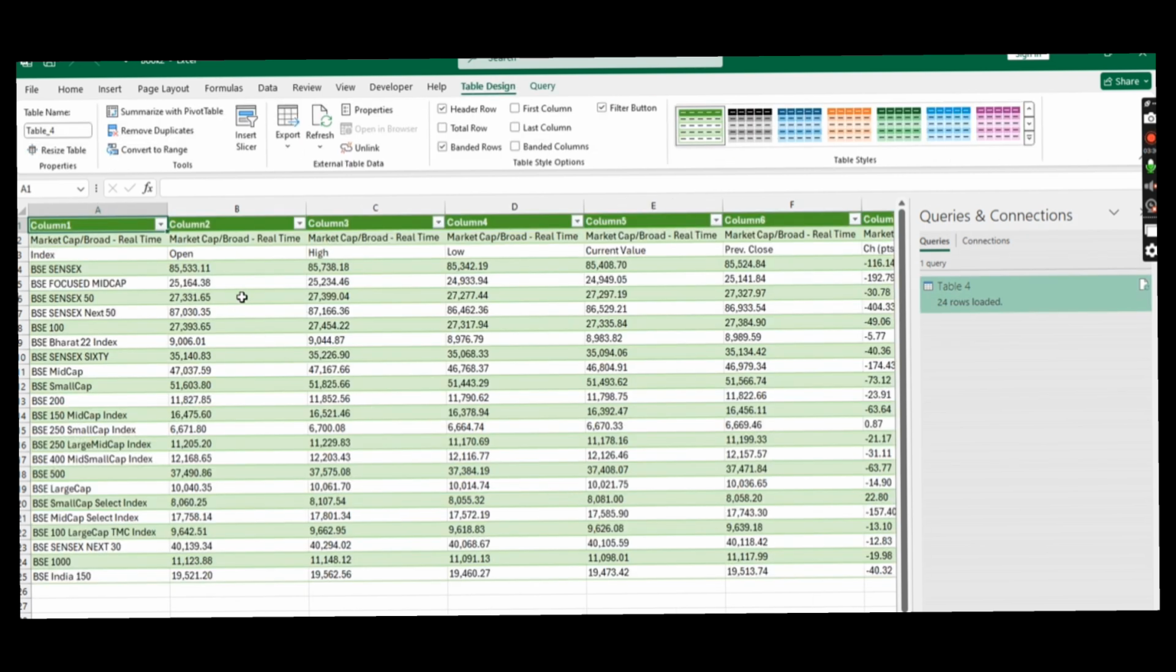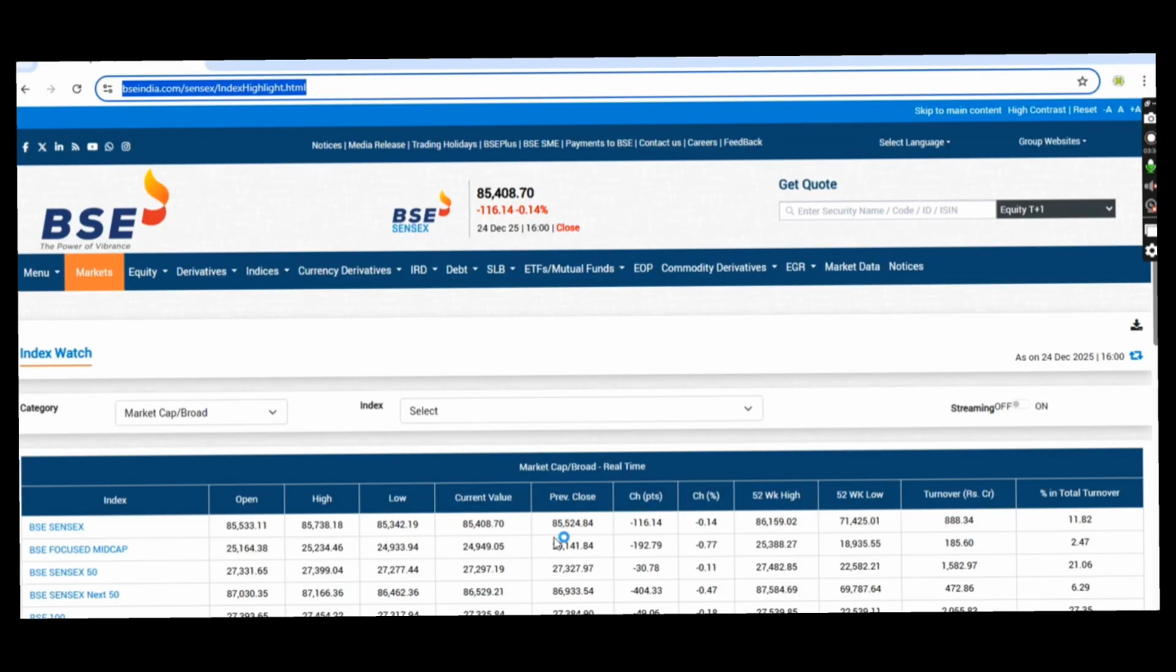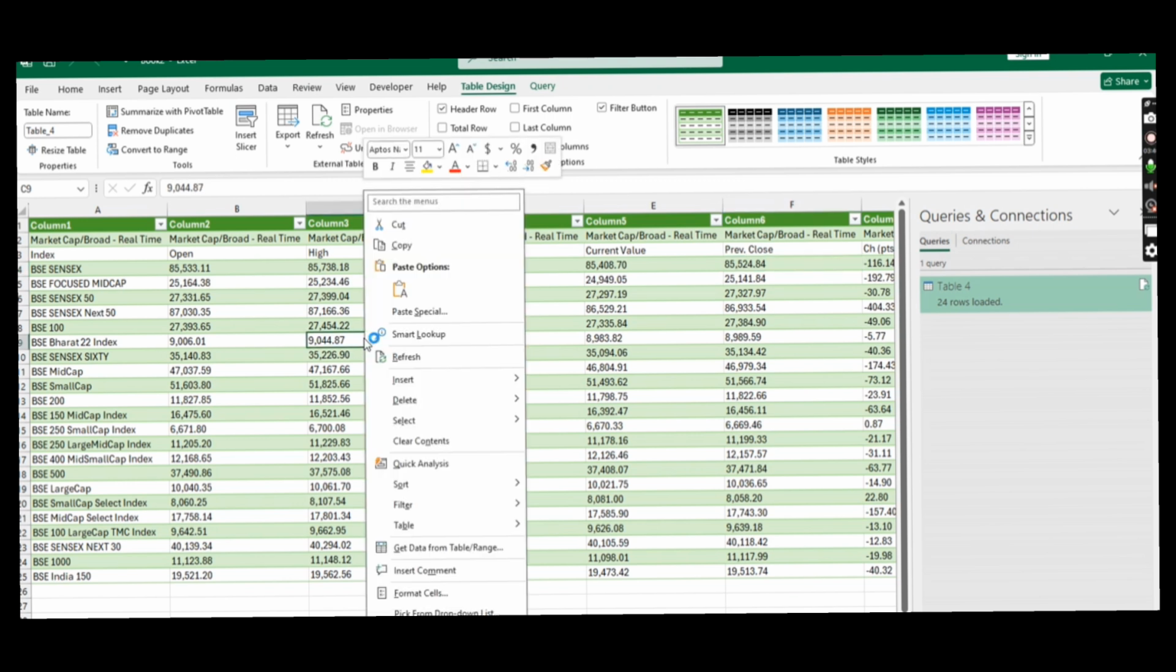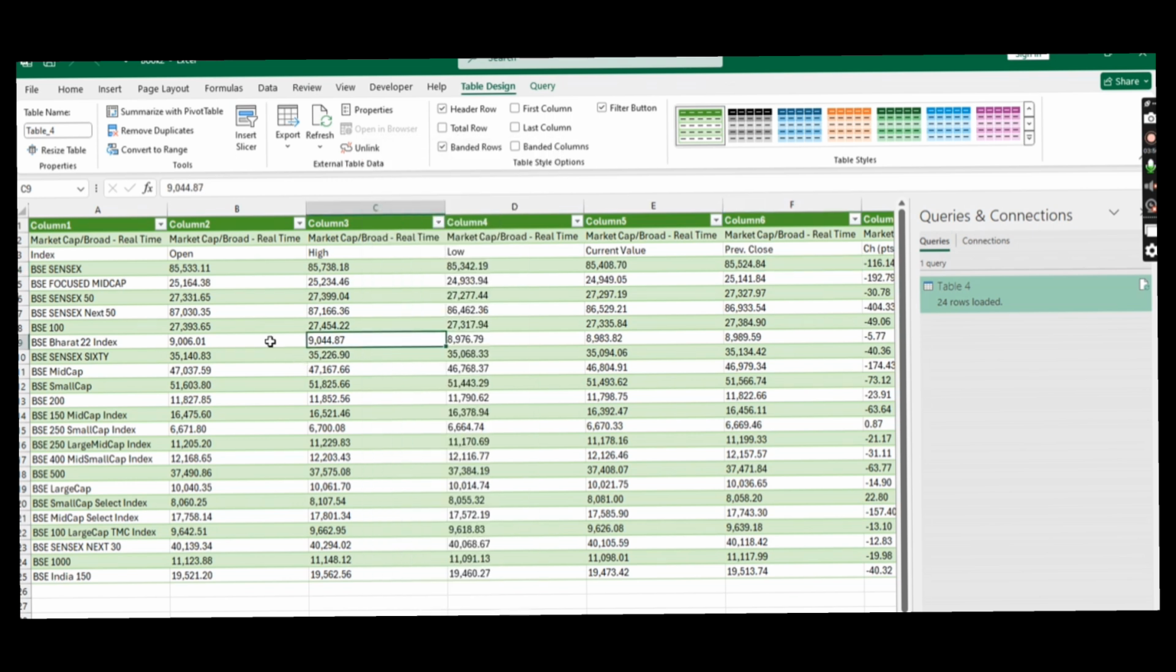So our data has loaded. It would replicate the data from the bseindia.com, say 85524.84. So whenever we want to refresh this data, we'll just right click within the table and click on refresh. Our data would get refreshed.